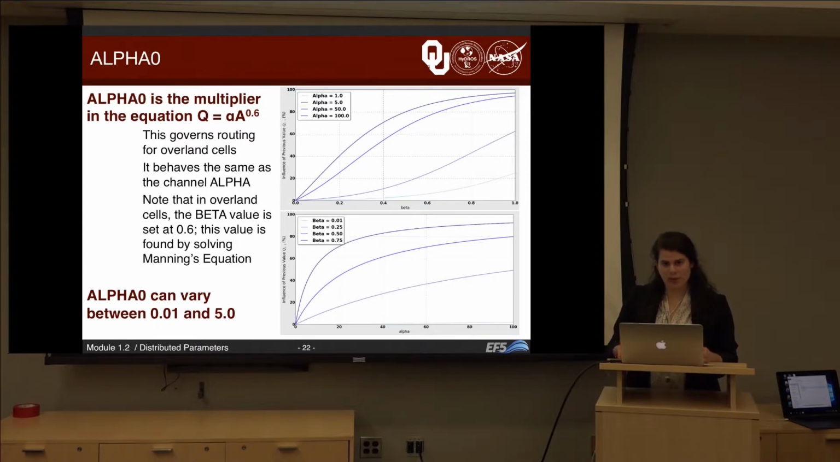Finally, the last distributed parameter we will be using is alpha naught. Alpha naught is a multiplier in the equation: stream flow is equal to alpha times the cross-sectional area raised to the 0.6. We use alpha naught to govern routing for overland cells. It behaves the same as the channel alpha. But note that in overland cells, instead of the beta value, it's always set at 0.6, and this value can be found by solving Manning's equation. We usually have a range of alpha naught that varies between 0.01 and 5.0.